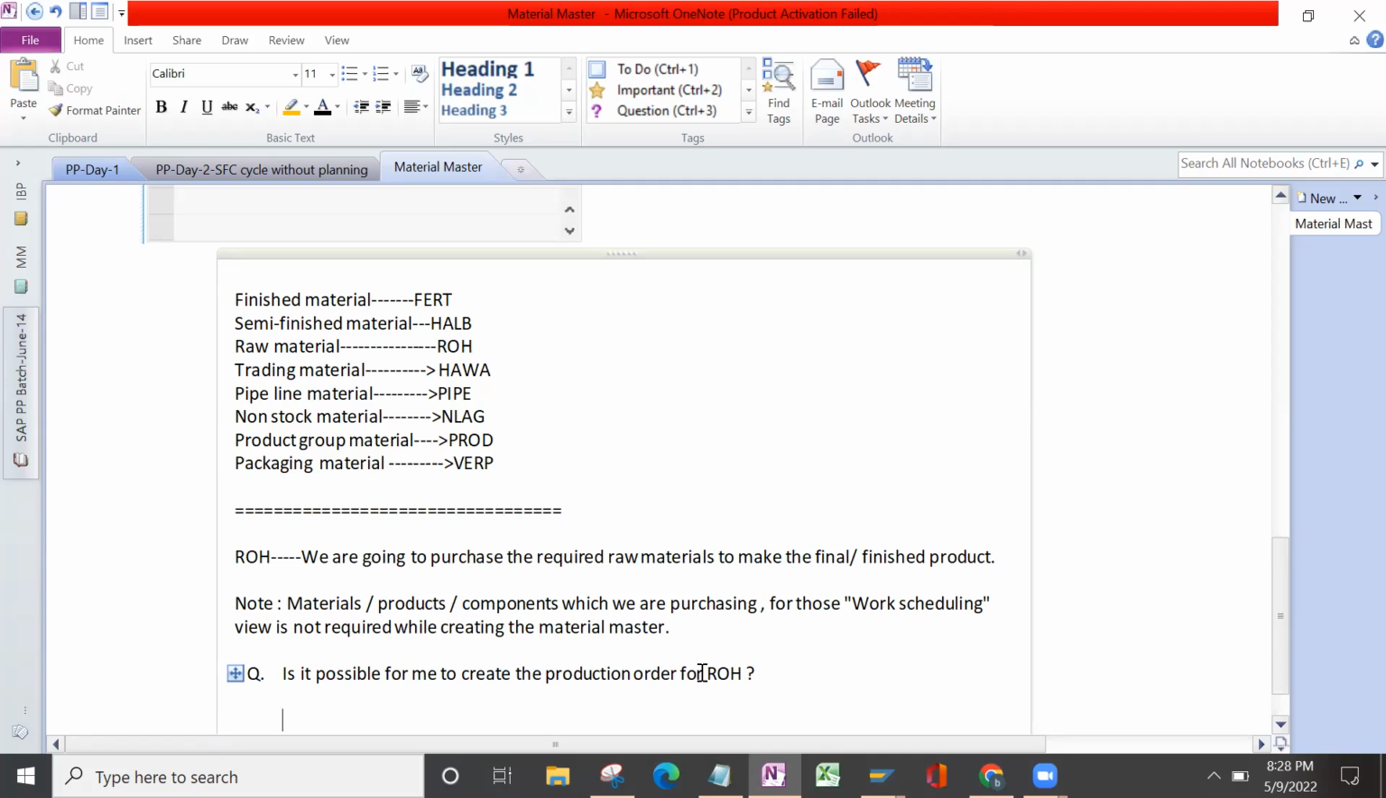He may say that there is a requirement like that, so the client is expecting to create the production order for the raw material. Just confirm or let me know whether it is possible or not from the standard SAP side to create the production order. If yes, what type of setting is required to create the production order for the raw material? That is the next question he is going to ask.